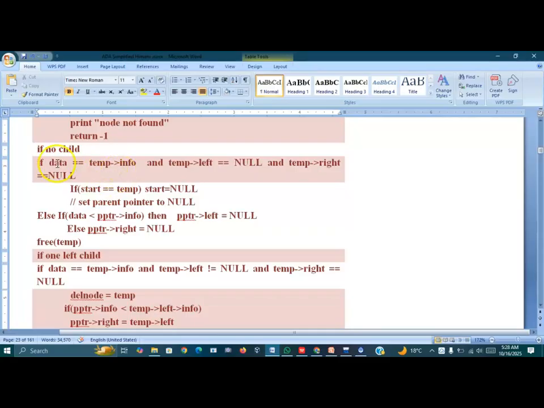For that, we will first of all match the data with the temp information. Then we will check if temp's left is null and right is also null. In that case, if temp is the start of the tree, then simply set start to null. Otherwise, if the data is less than PPTR's info, then the left pointer of the parent is going to be modified to null. Otherwise, the right pointer of the parent is going to be modified to null.